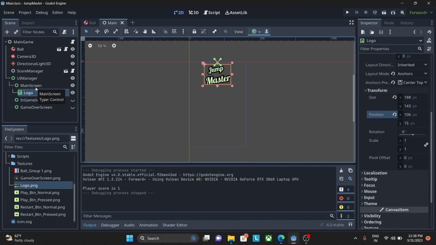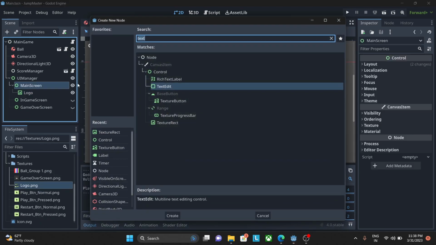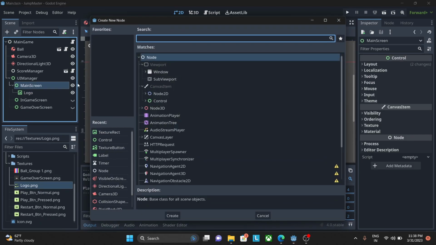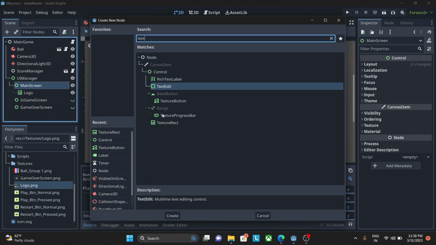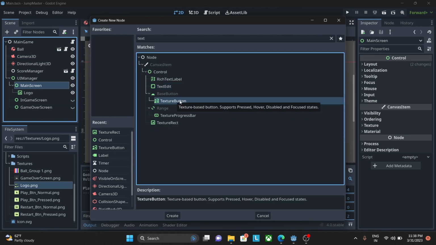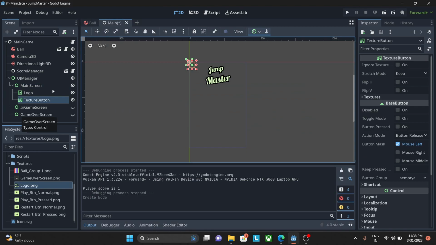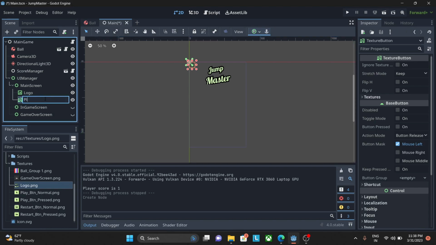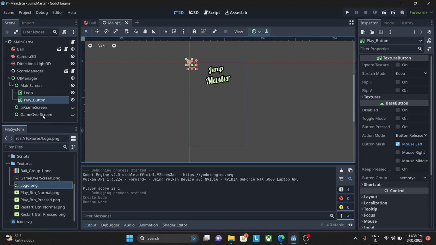Now it's time to add the button. So I'll go to the main screen, click add child, and for the button we are going to add a texture button, since we are going to emulate the button and we do have the textures for that button. So the name would be play_button. Just try to give it a descriptive name, because later on it helps us debug things properly.